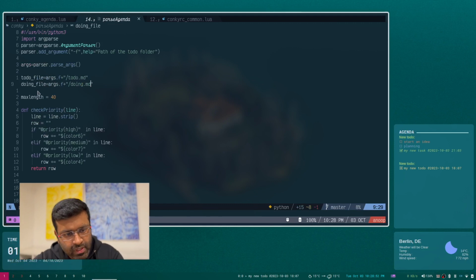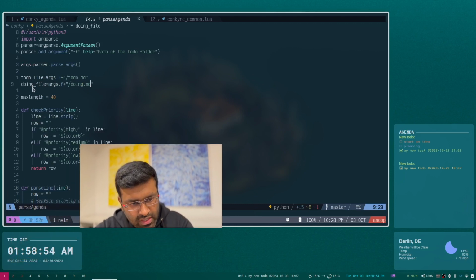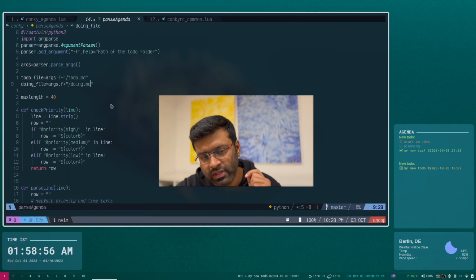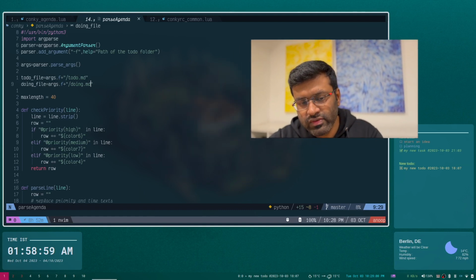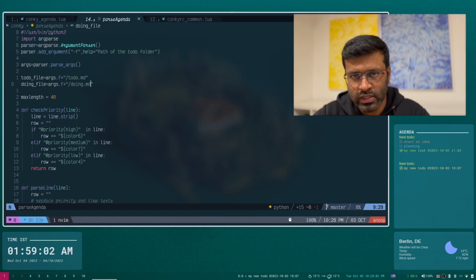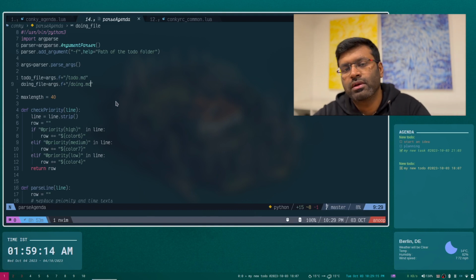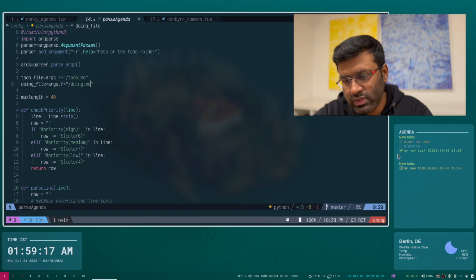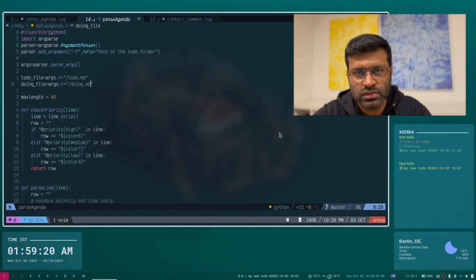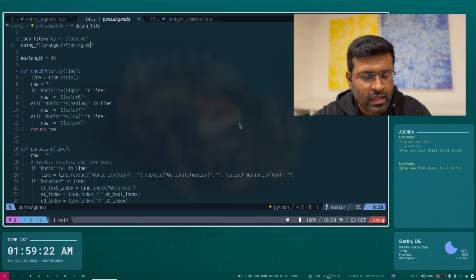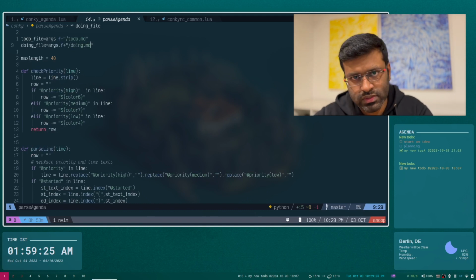So here I have mentioned a to-do file and a doing file, because the relevant to-dos, that is the in-progress to-dos and the unfinished to-dos, are residing in this todo and doing MD. I have a huge done.md, which I won't be able to display in this small section, so I just skip that altogether. And I have some functions here to process the to-do. So let's look at that.